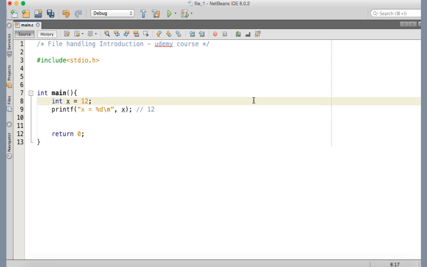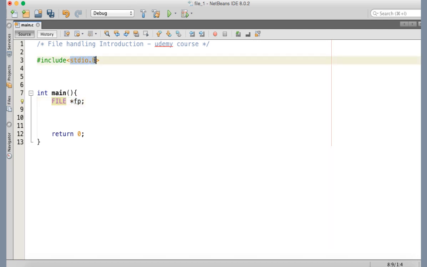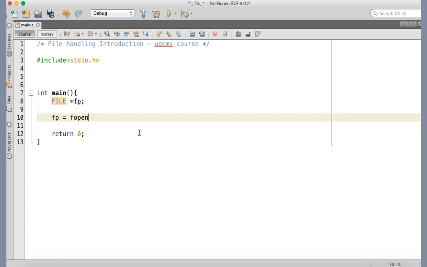In order to work with a file, the first thing that we need is a file pointer. So in this program, I'm going to write some characters into a text file. For that, the first thing we need is a file pointer. This FILE is a structured type, and that's declared in the stdio.h header. It's going to hold the address of the file object corresponding to the file with which we are supposed to interact. The next thing is that we need to open the file using the function fopen.